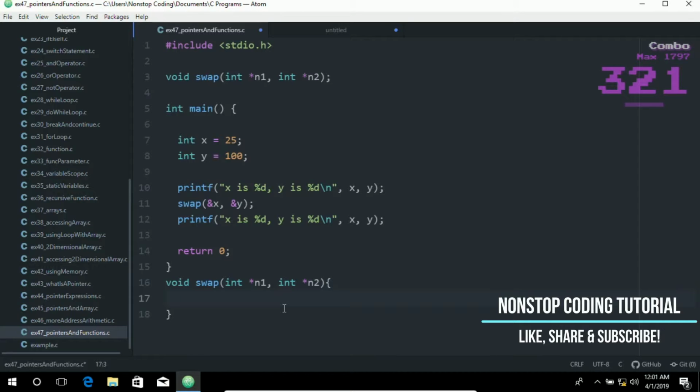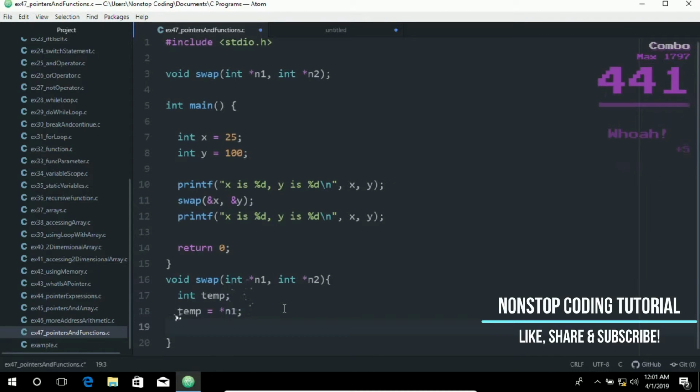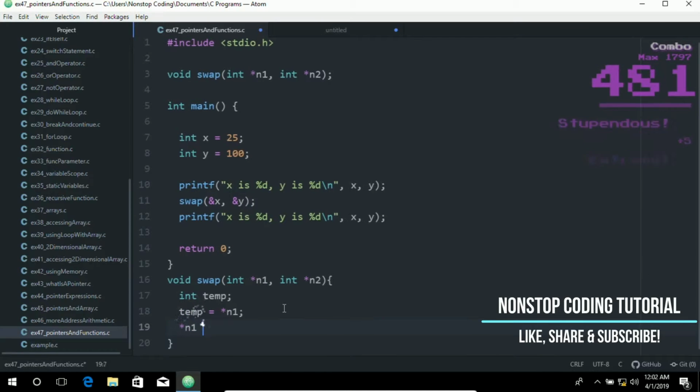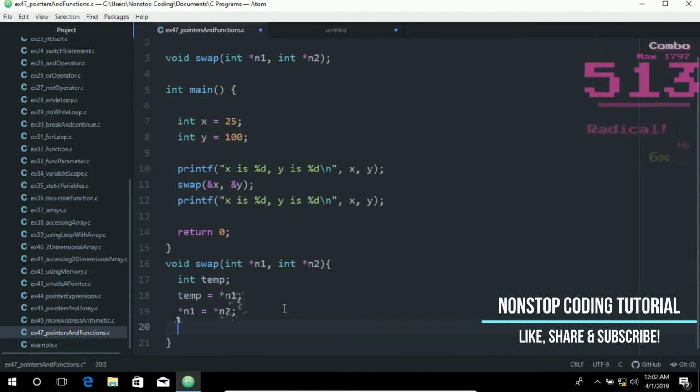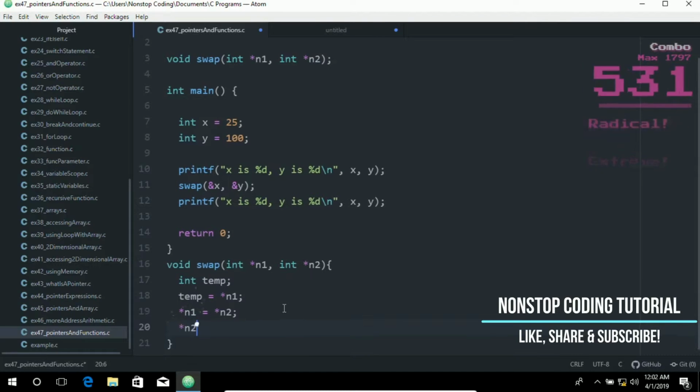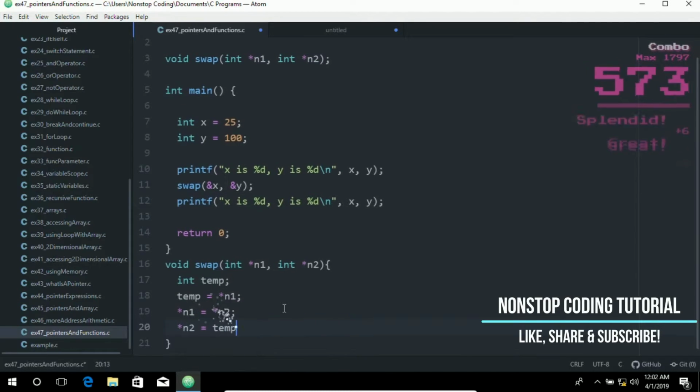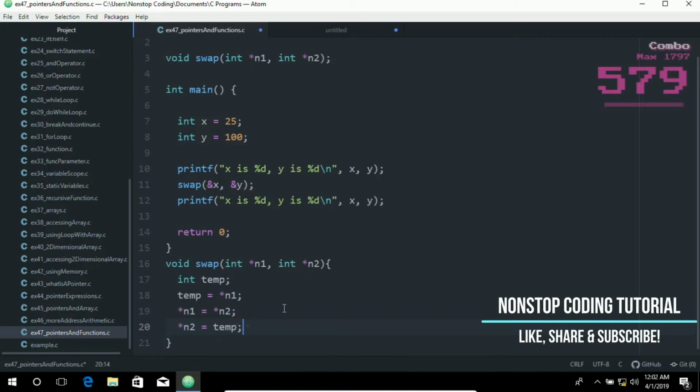This time we're going to put a temporary variable since we're going to swap n1 and n2. So we're going to say temp is equal to *n1, and then *n1 is equal to *n2, and then we can swap using n2. We can now assign the temporary variable to n2, a variable or pointer. So that's how you process the swap.